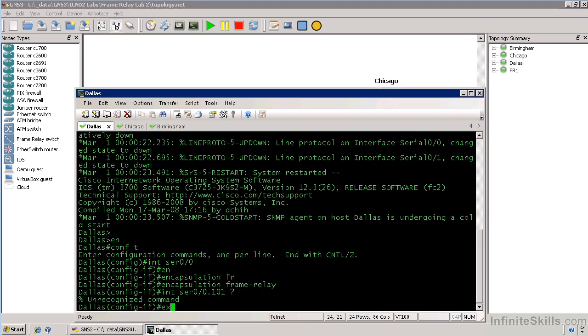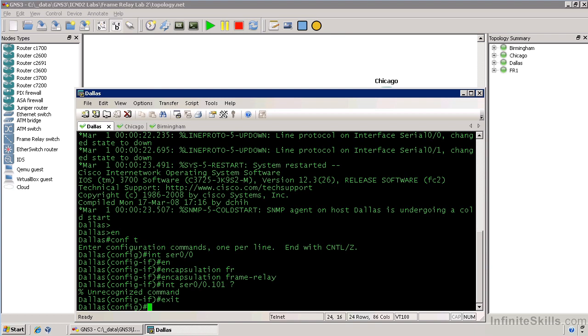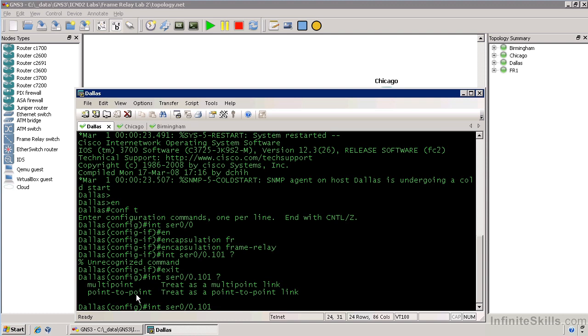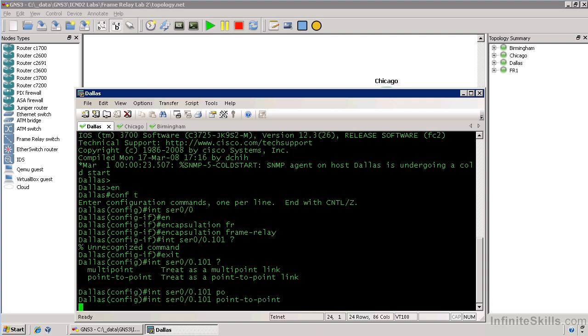We have to tell the sub-interface configuration that this is a point-to-point link. So in this case, we're going to say point-to-point, and we'll hit enter. Now we're going to configure an IP address on this sub-interface. You'll notice that the IP is configured on the sub-interface itself, not on the master serial interface. So we'll do IP address 192.168.1.1 with a /30 subnet mask, because again, this is exactly like a point-to-point connection.